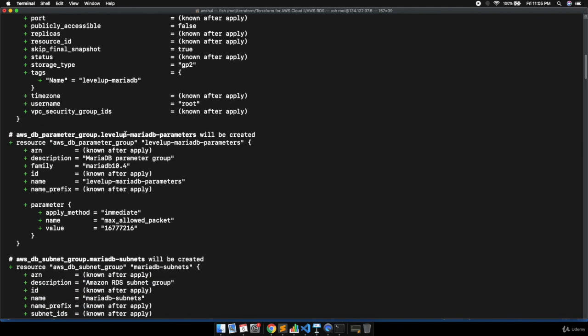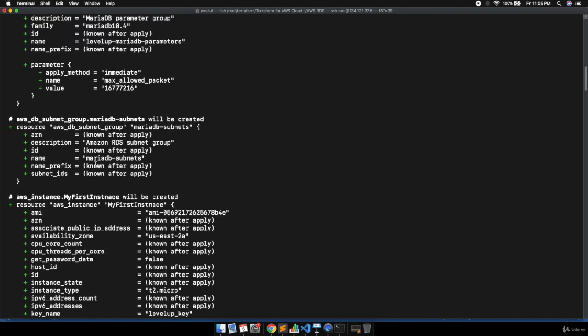Then the second resource will be created, MariaDB parameters. We are getting the parameters over here, MariaDB parameter group. MariaDB, this is the family of the parameter. This is the name of the parameter. The parameters max allowed packet and the packet value. Then it is defining the MariaDB subnets. This is going to the subnet of the MariaDB.